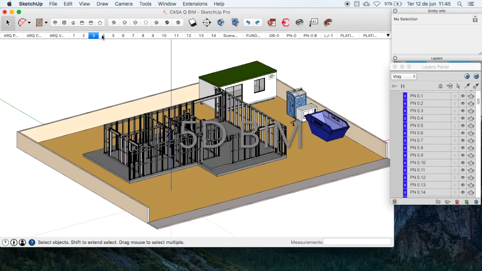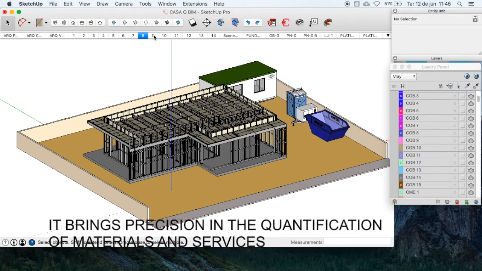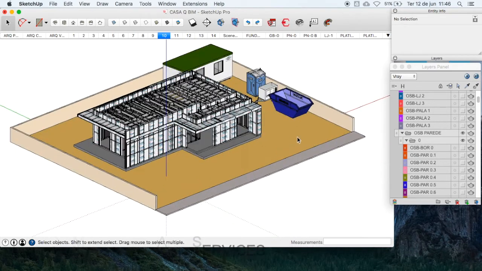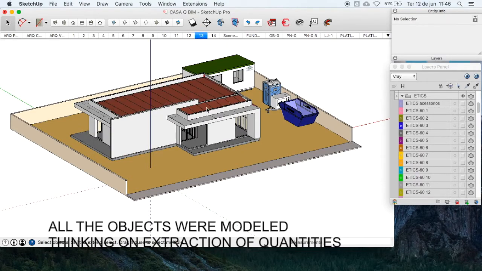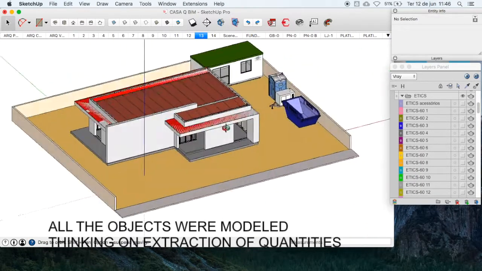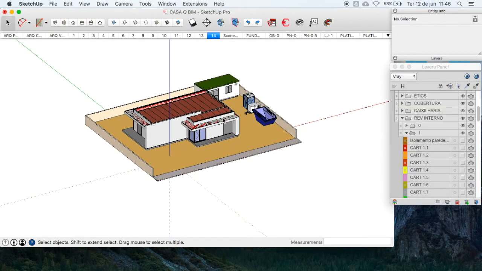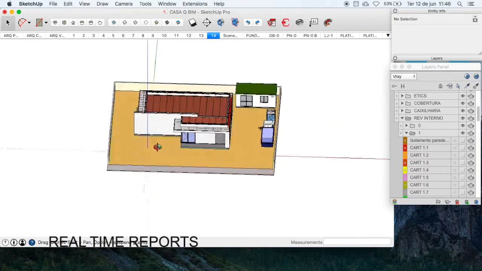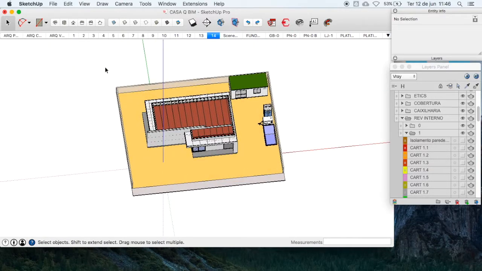The 5D BIM is one of the most demanded services at the moment, because it brings precision in the quantification of materials and services. On this project, all the objects were modeled thinking of the extraction of quantities. However, in some services, these needs exist only for more expensive elements. When modeling a building for this purpose, it's possible to generate real-time reports. It can be made from the entire building or just from a selected part of the project.